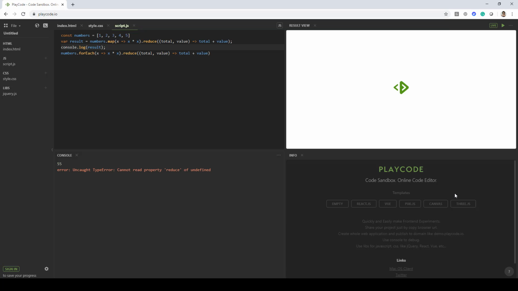Here what we are doing is we are saying take each value in the array and multiply it by the same number. So we are saying x equals x into x. If we see it in action, it will be like 1 into 1, then 2 into 2, 3 into 3, 4 into 4, and 5 into 5.